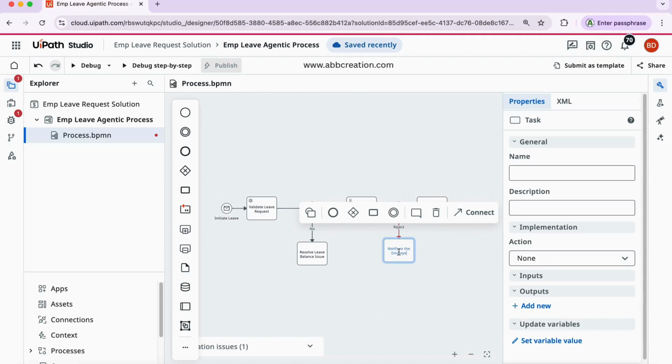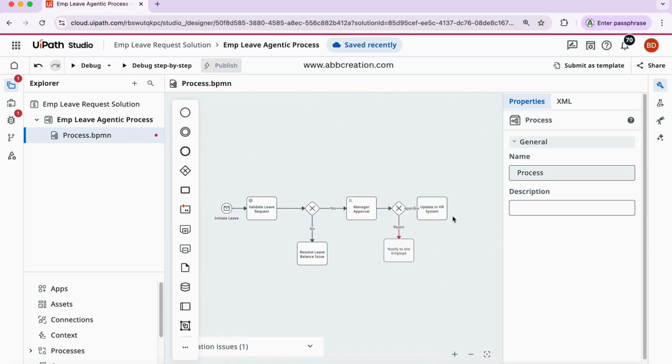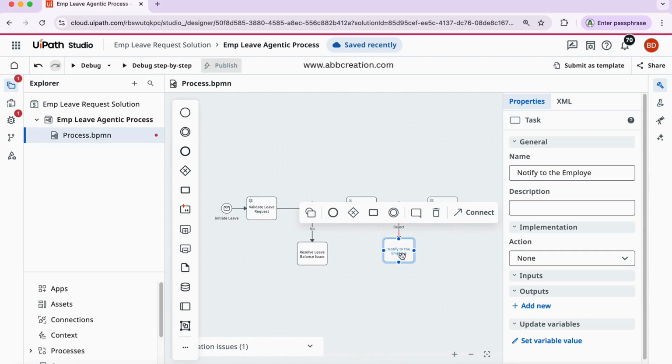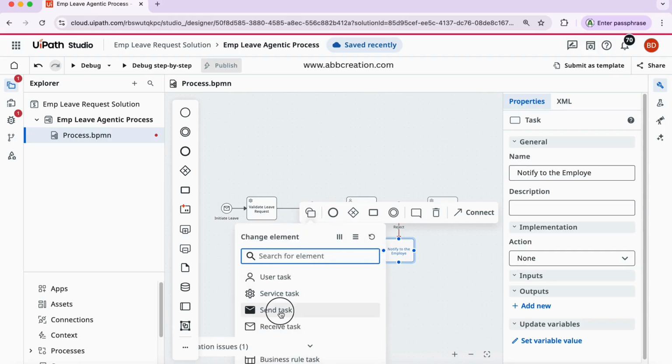Notify the employee. Okay, so what kind of task is this? This task can be a workflow. So I have to change the task type here to a service task, and this task can be an email notification, right? So I have to change this to a send task.